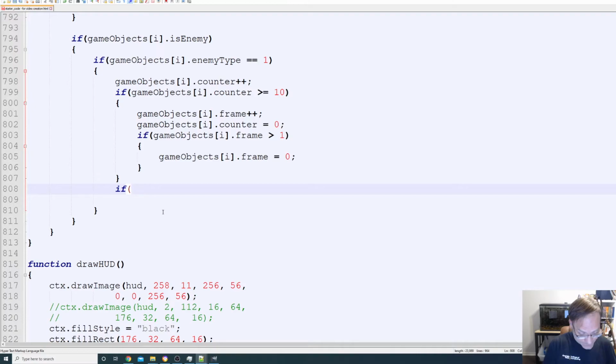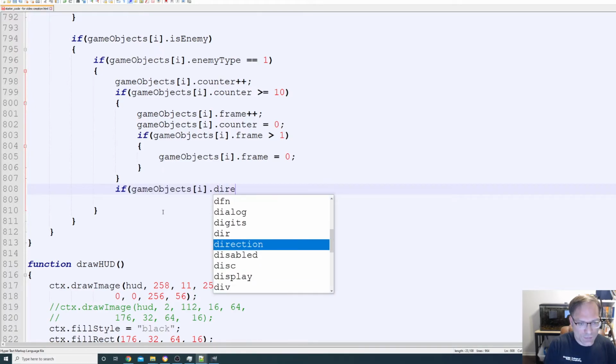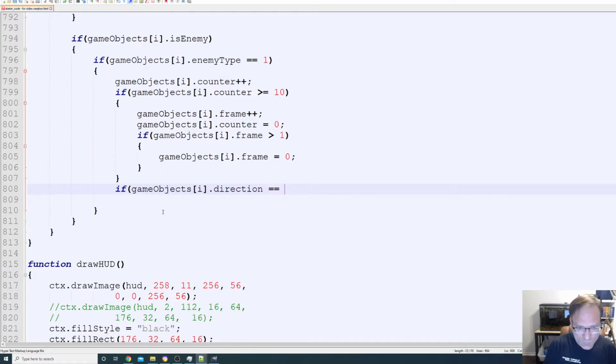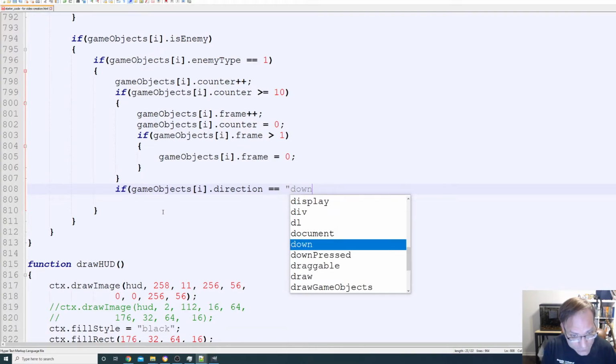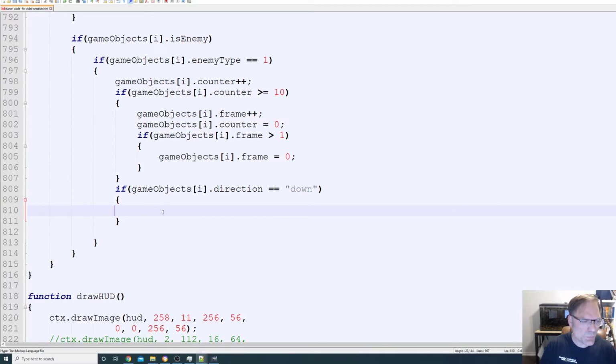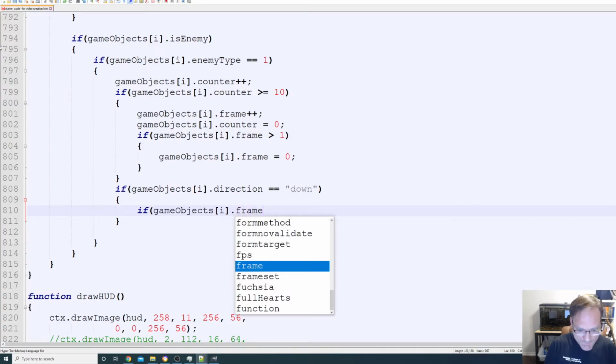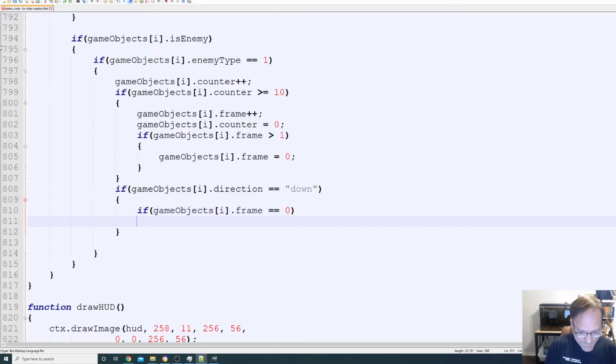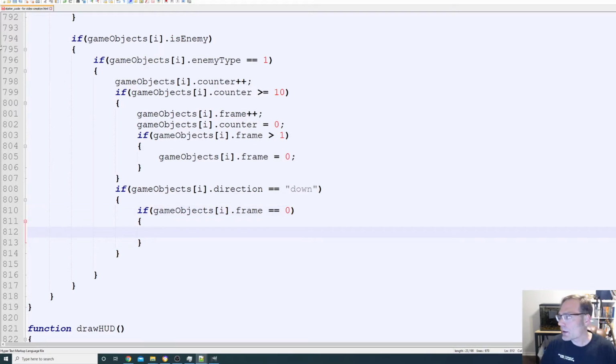So if i.direction is equal to down. And once we set this if statement up, then we'll just copy and paste it all the way down. So if frame is equal to 0, then we're just going to draw that game object.